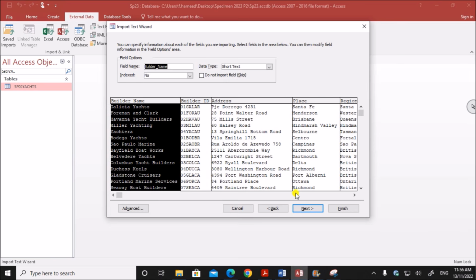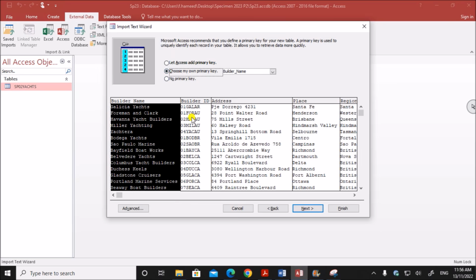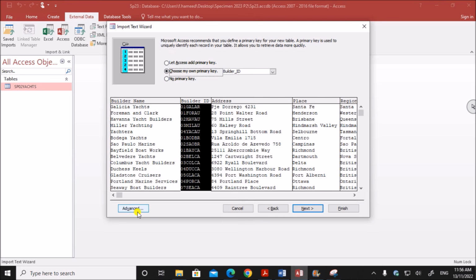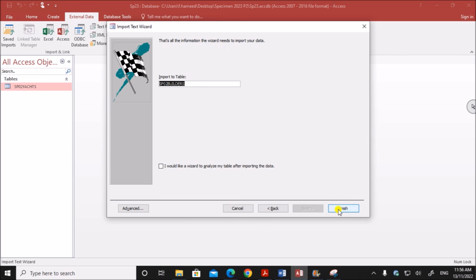So click next. Choose the primary key and it must be builder ID. And make sure all the data are set to text. Click next and finish.